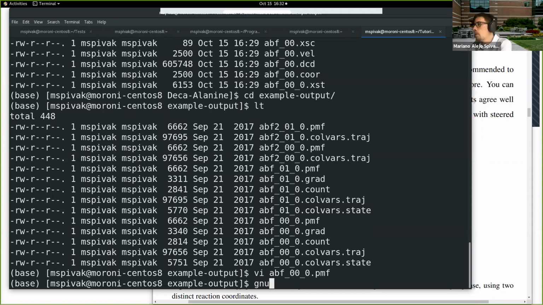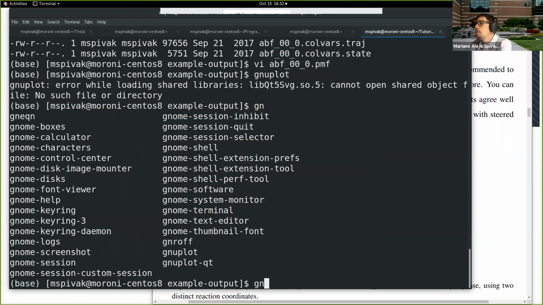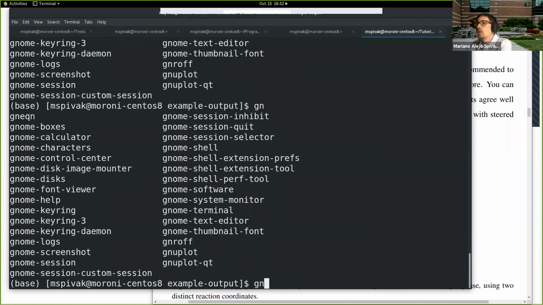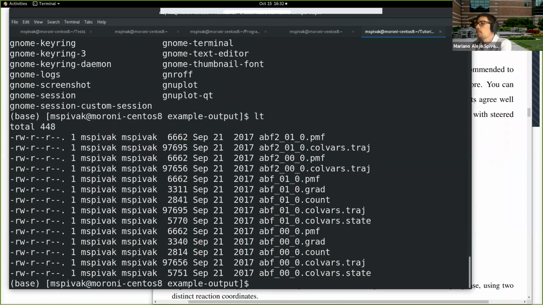Okay. No, I don't have gnuplot. Why is it working? Do I have Excel in this? Do I have Excel?